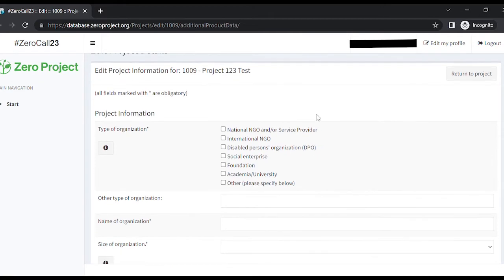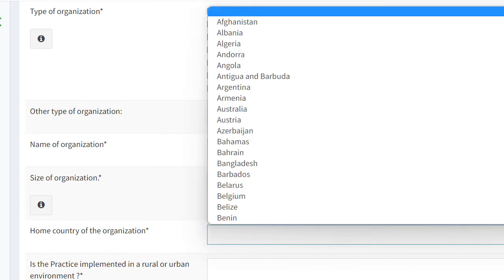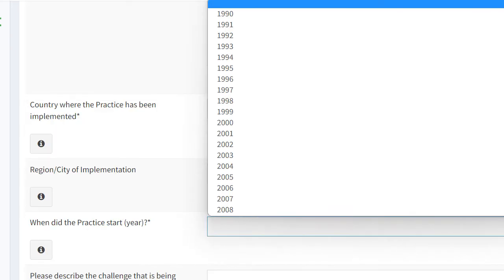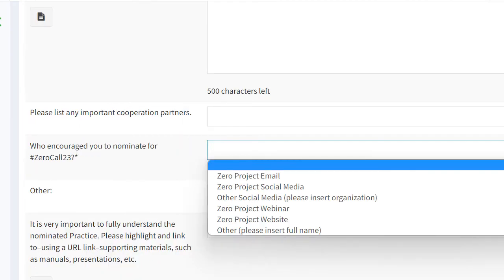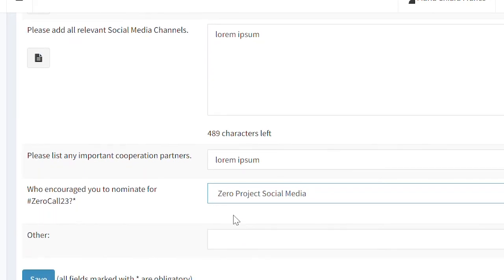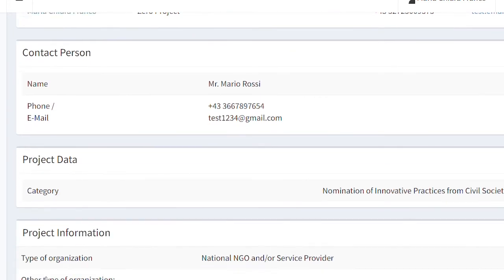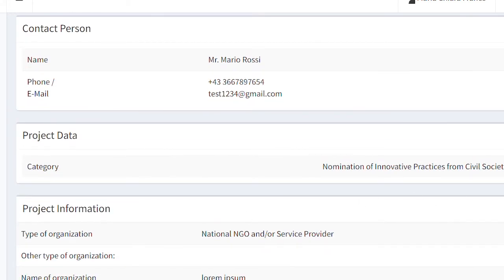There are three types of questions: 1, selecting one or more options from a list, 2, selecting one option from a drop-down list, or 3, entering text. Click on Save at the bottom of the page to save your progress. There is help available if you're not sure how to answer any of the questions. Watch the next video to find out how to get that help.